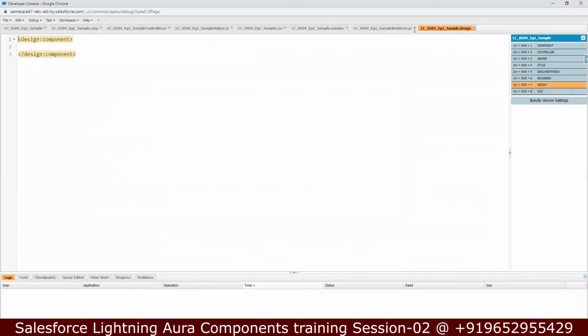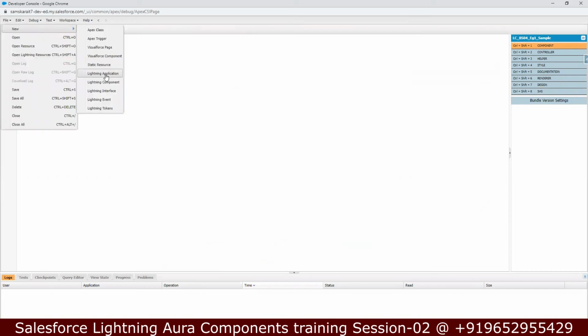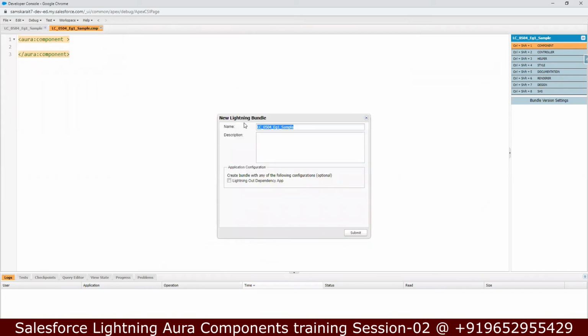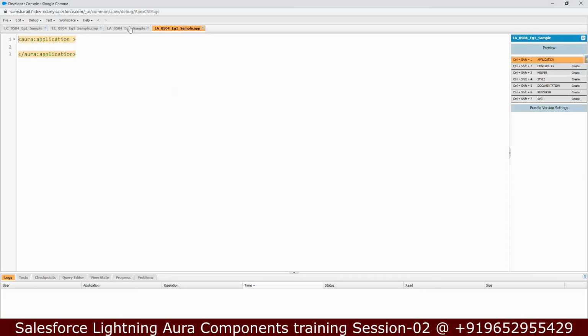Okay, so right now we have seen the Lightning component bundle. Now let's create a Lightning application. For the Lightning application, the naming convention will be LA, for example LA0504 example 1. As soon as I create a Lightning application, it creates the description as well. For the component it is a .cmp, and for the application it is a .app.